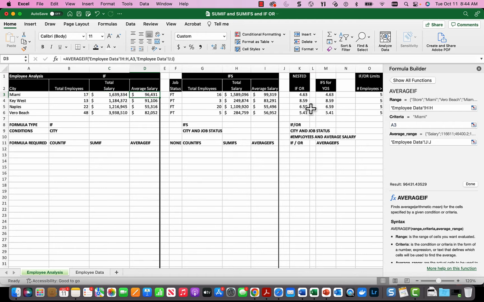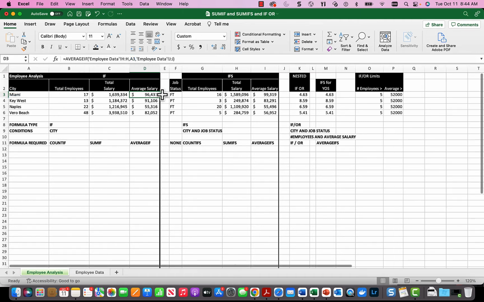And then we have the average salary, which is an AVERAGEIF. Same thing, the criteria range, A3, and what are we averaging? We're averaging the salaries. So those are those three. That completes the IF section.